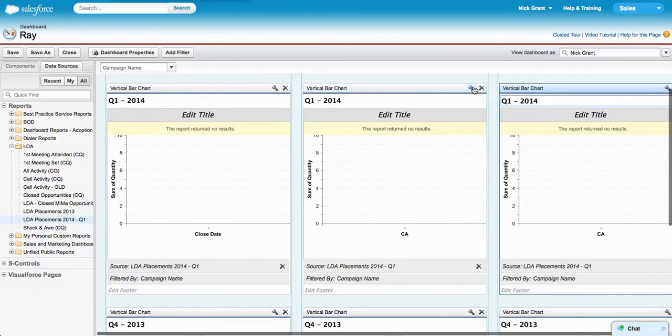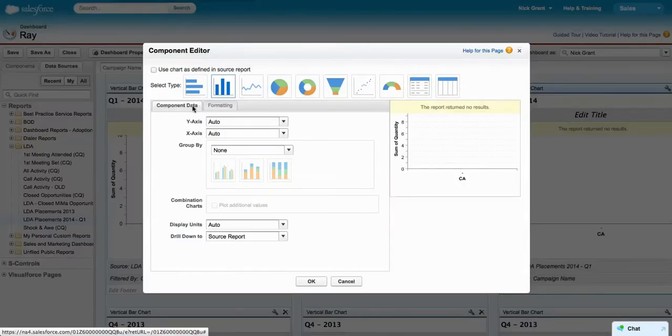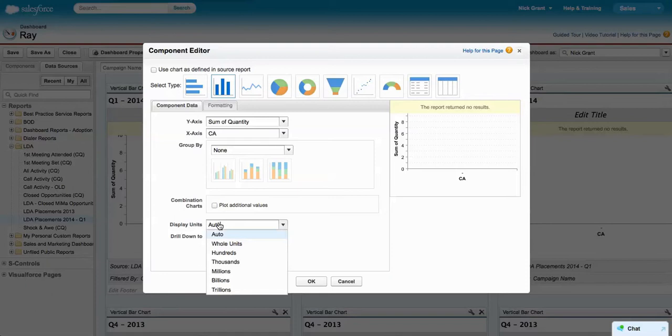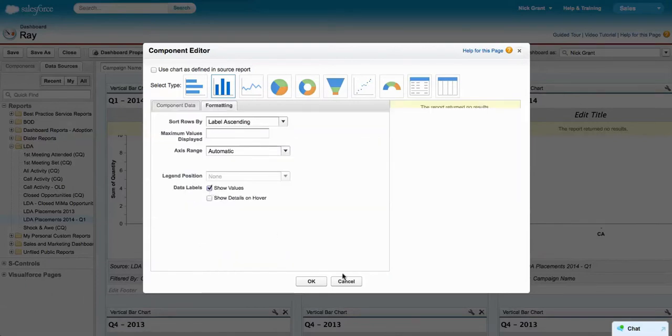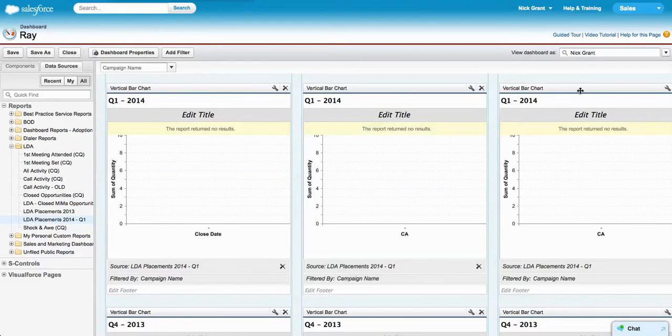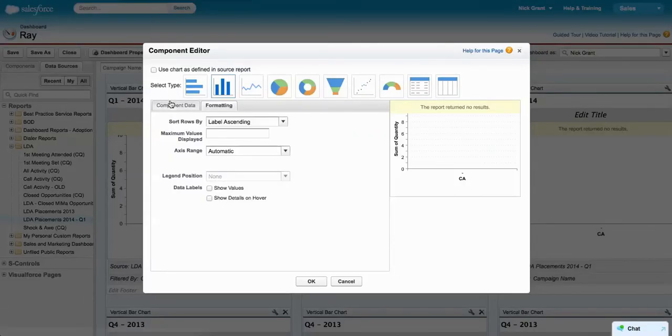So I'm going to go ahead and click on my wrench. And on this one, it's going to be sum of quantity and then the CA, so that's right. For my units, I want whole units. And then for my formatting, I want to show the values. And hit OK. And then on this guy, I want this to be a comparison chart.